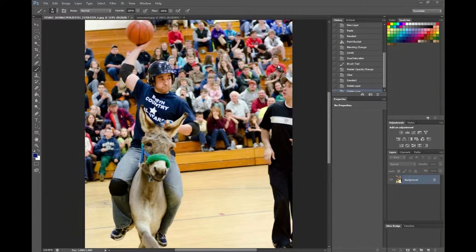I had a friend ask me recently how to change the color of someone's clothing to basically match whatever you want. Now in Photoshop, there are several ways you can do this with selective coloring, and I'm going to show you 3 ways.